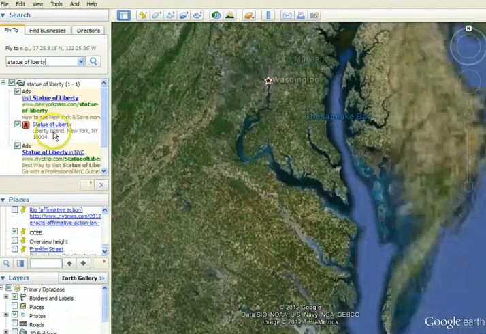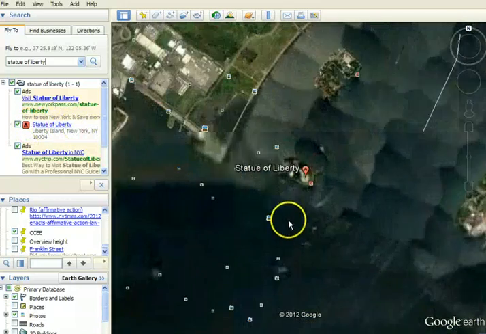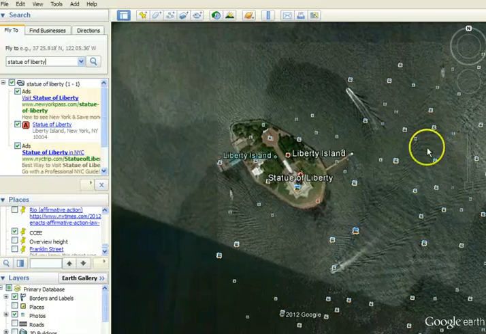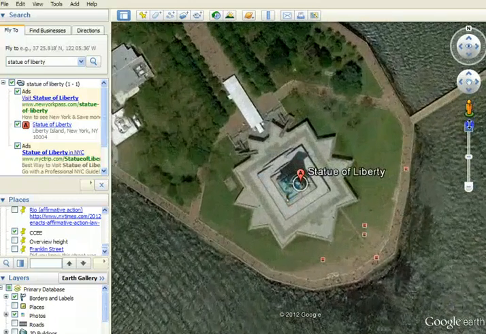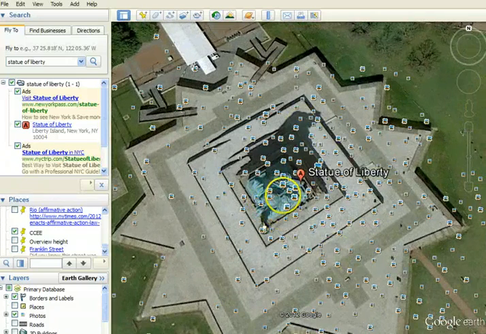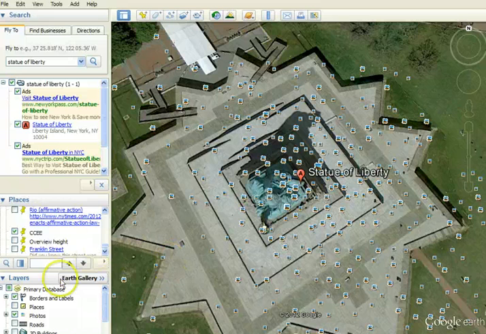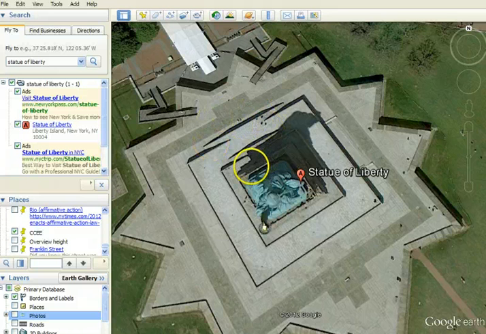Looks like it does. It's on Liberty Island in New York. There it is. And there's the Statue of Liberty. If we zoom in a little bit more, you can start to see, yeah, there's the shadow of it. And it looks like people have taken lots of pictures of it. This is the photos layer. You can turn those photos off right here.